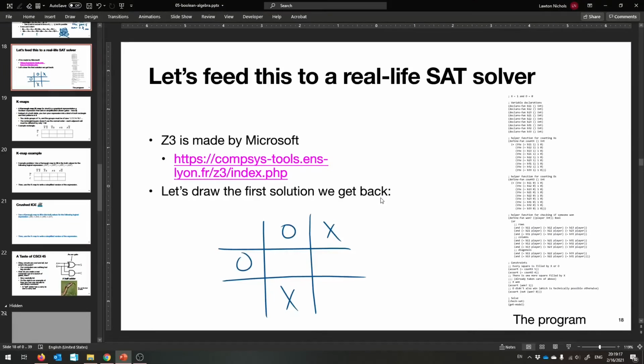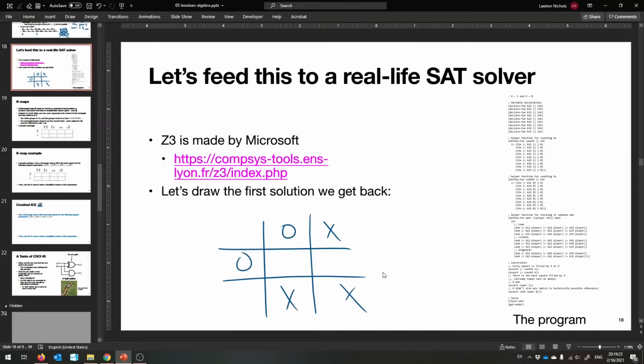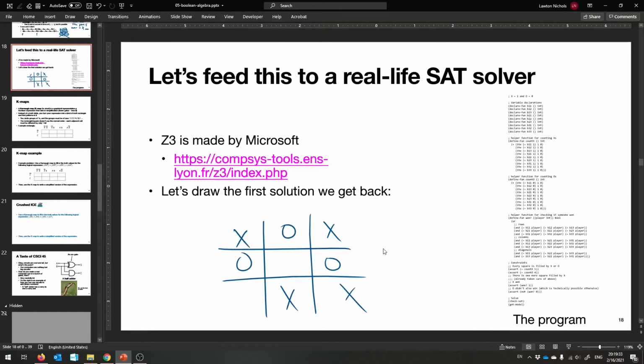B33, that's an X. Ooh, some ways for X to win now. B23, that's a no. Oh, okay, so X maybe is winning this way. It has to, right? Then B11, that is an X. Okay, okay. Ooh, X could also come over here.